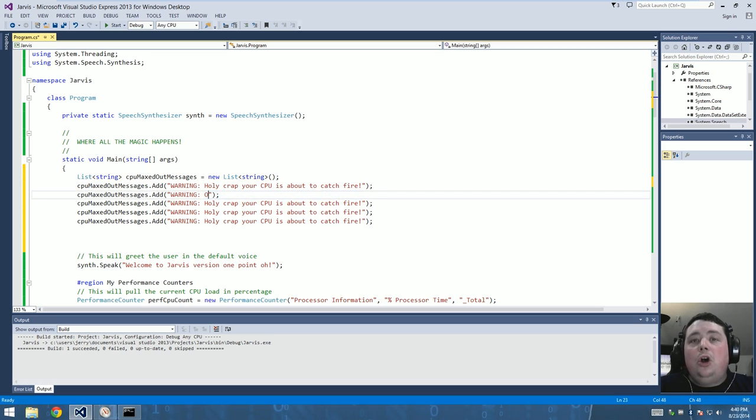How about, oh my God, you should not, or not OMG, you have to spell it out, remember. Oh my God, you should not run your CPU that hard. Or message number three, warning, stop downloading the porn. It's maxing me out.